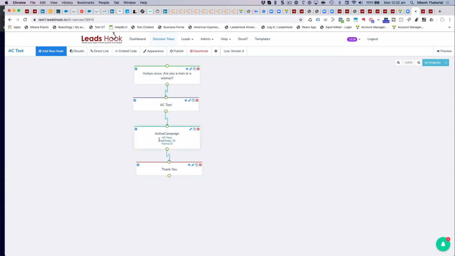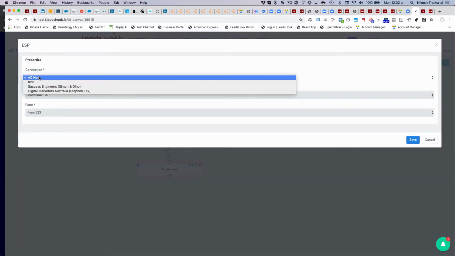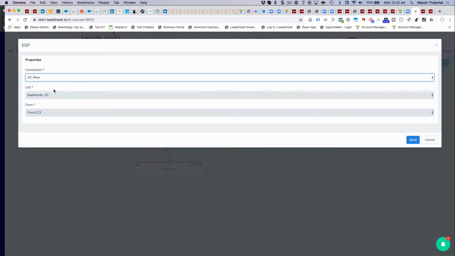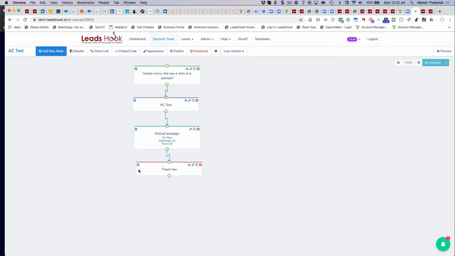Right, so what I wanted to check is to make sure that this is working properly. In my case, I've selected Active Campaign, which is my connection. You'll go ahead and pick anything else you want. Go ahead and pick the list and pick the form. Save and close, and it's already there, so I'm not going to republish it, but that would be it. So that takes care of that.